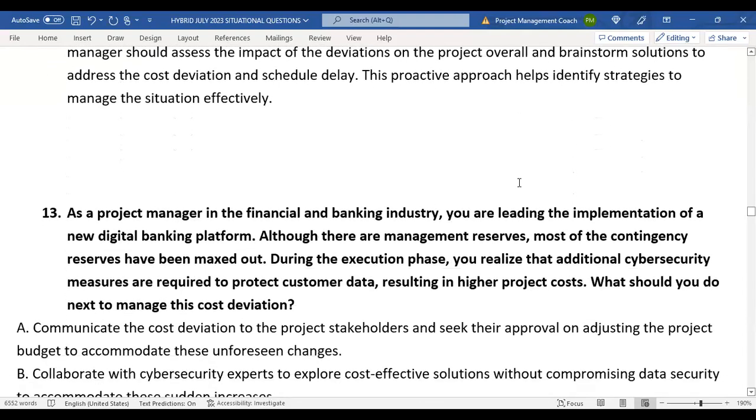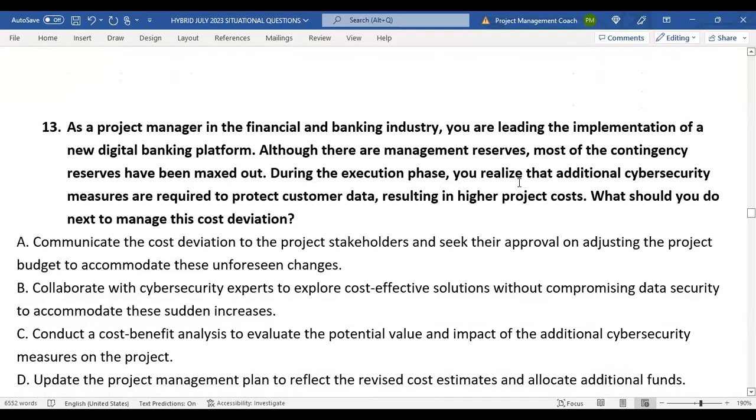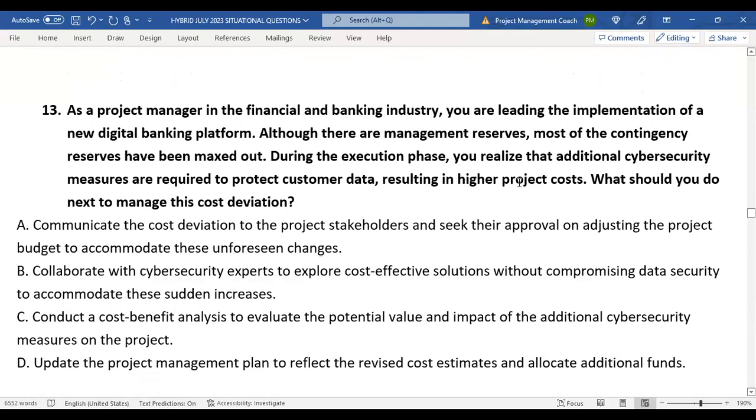Okay, here's our final one for this section of our question bank. As a project manager in the financial and banking industry, you're leading the implementation of a new digital banking platform. Although there are management reserves, most of the contingency reserves have been maxed out. During the execution phase, you realize that additional cybersecurity measures are required to protect customer data, resulting in higher project costs. What should you do next to manage this cost deviation? I'll give you some time to think about it.